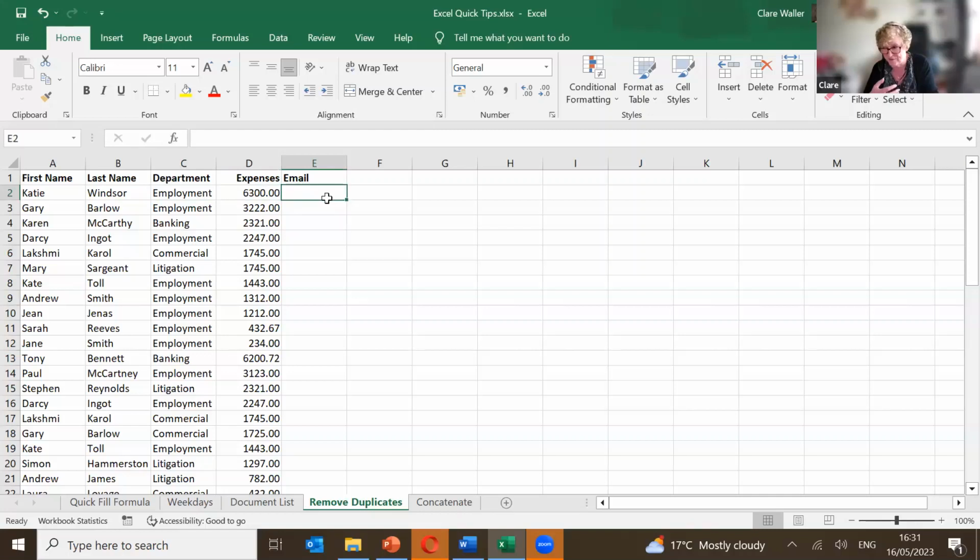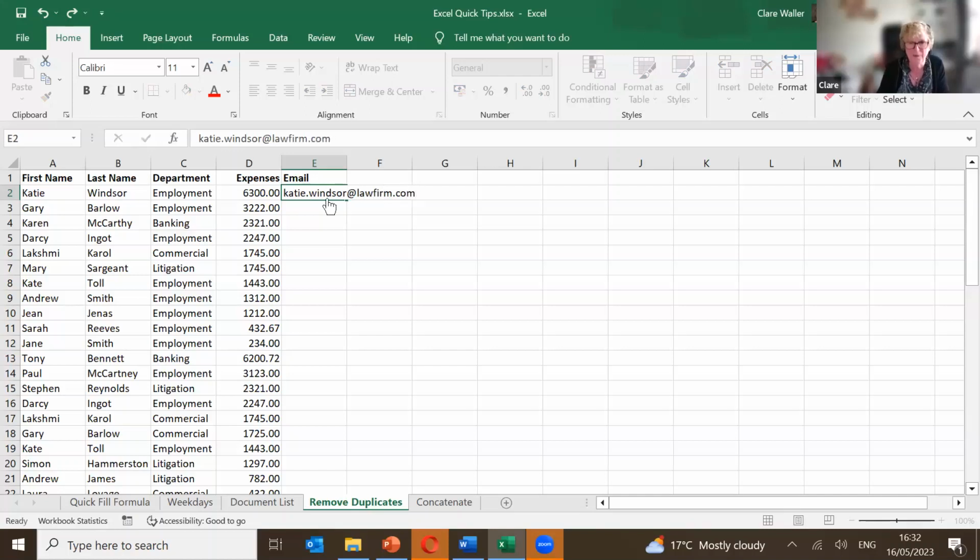It's called flash fill, and what it does is look around the spreadsheet to find things matching what you've said, and then almost copy what you've done. Let me show you what I mean. I work for a particular law firm, and I want to produce a list of those people's email addresses. So I'm going to put in katie.windsor at lawfirm.com, and press return.